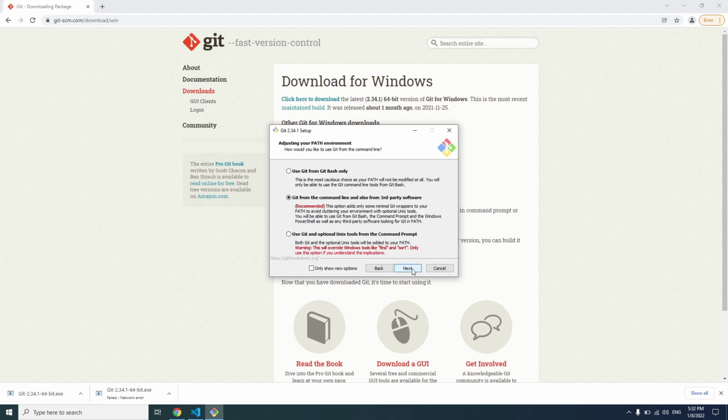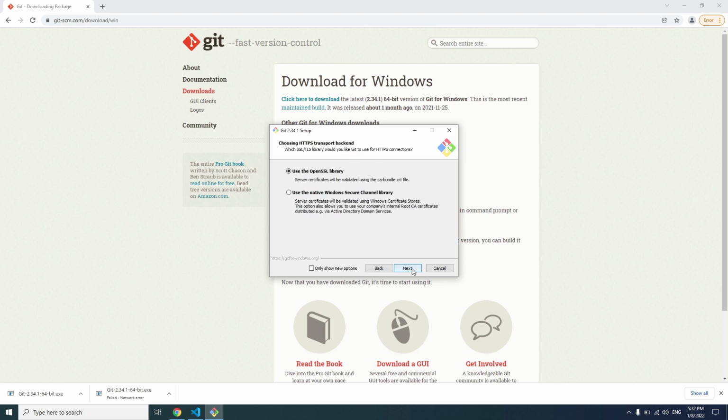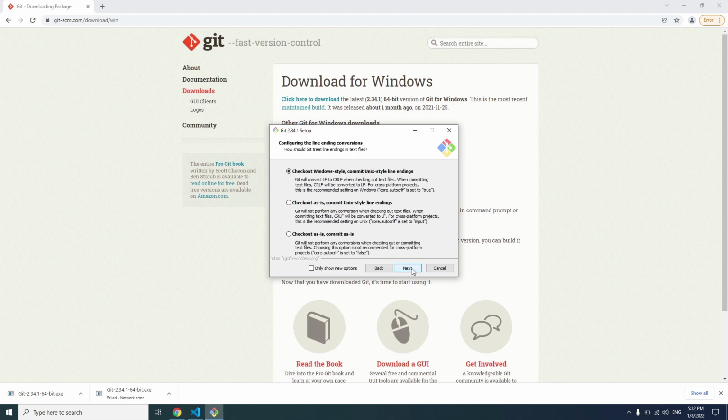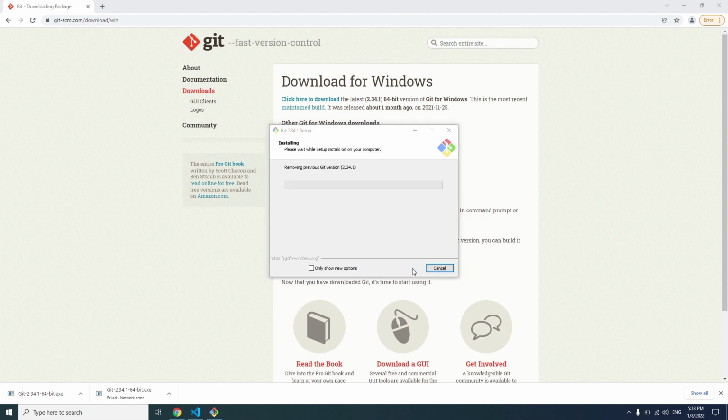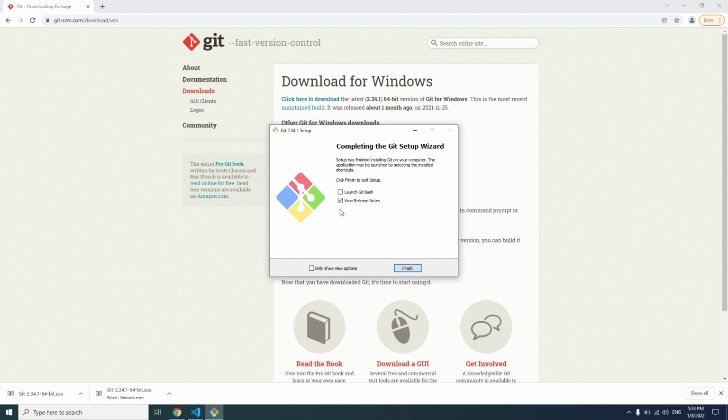Select default one, click on next, next again, default options, default one, next, next, click on install. So what I did is to accept default options to install Git on Windows. Awesome. It says completing installation of Git, and click on finish.